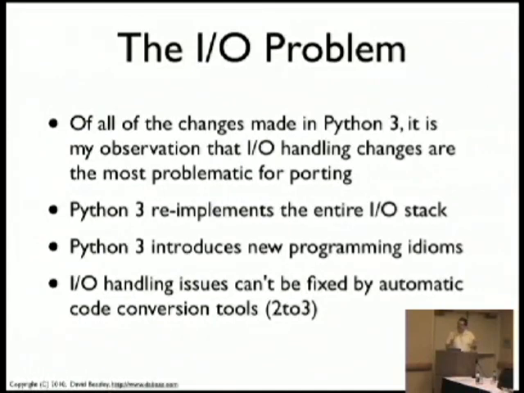It's not like little syntax changes. I mean, that's kind of minor league stuff. It's basically I/O that is really a big problem. And one of the problems is that these I/O issues can't be fixed by the 2 to 3 conversion tool. So we're going to see that in a second, but a lot of the things that we're going to talk about, not only are they a problem, but they can't be fixed by this automatic converter.